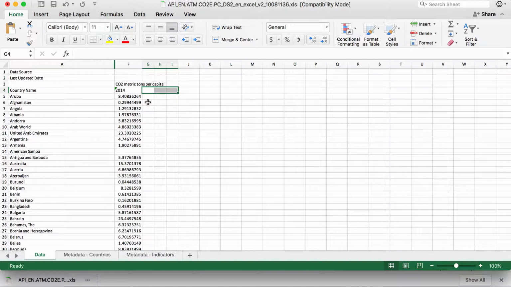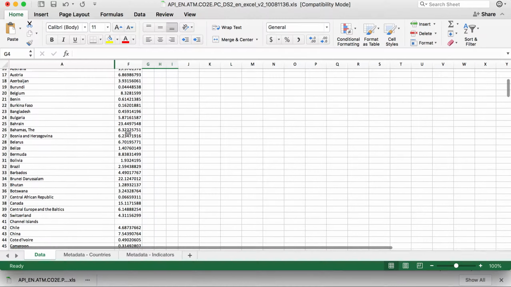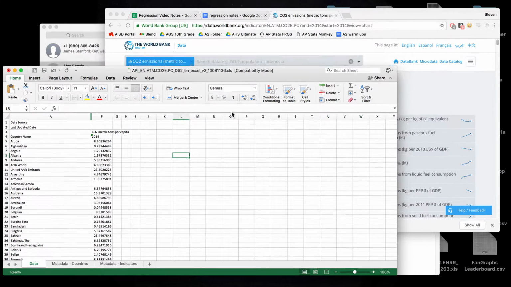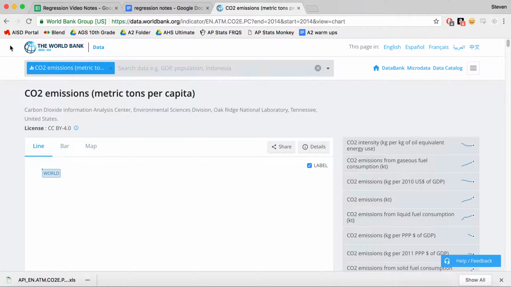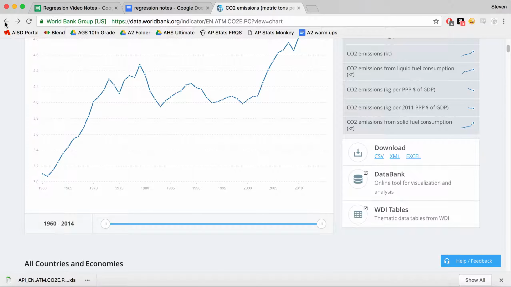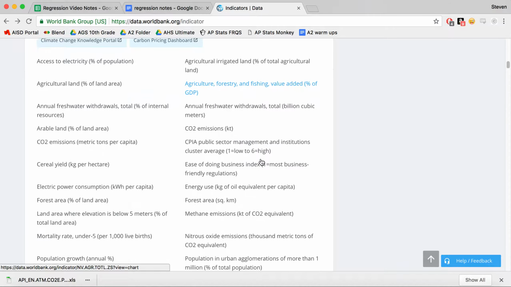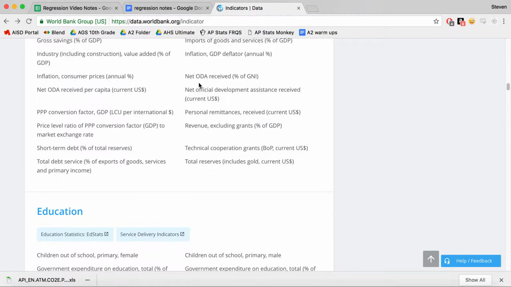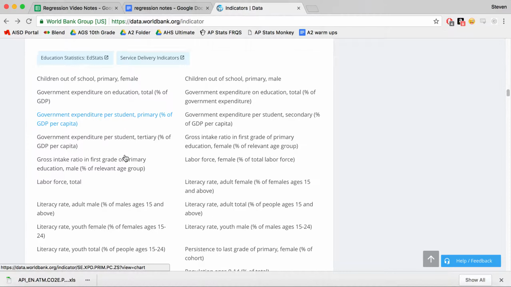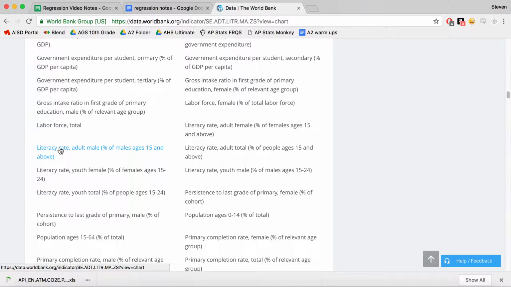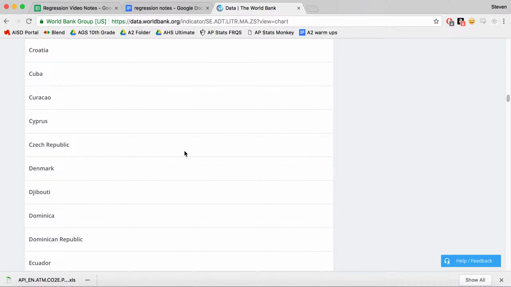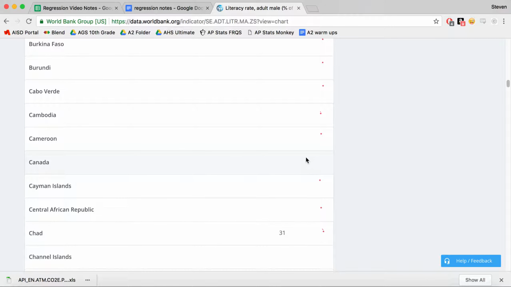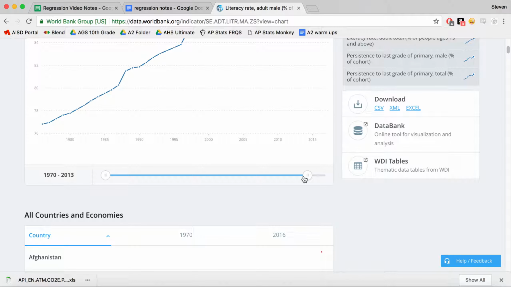Okay, so I need some sort of thing to compare this data set with. Just this by itself, I need two variables to do a scatter plot. So I'm going to go back over to the World Data Bank and just hit back. And we're going to find some sort of thing that I want to compare it to. Eeny, meeny, miny, mo. Let's pick literacy rate. So literacy rate, it looks like I have data for most countries.